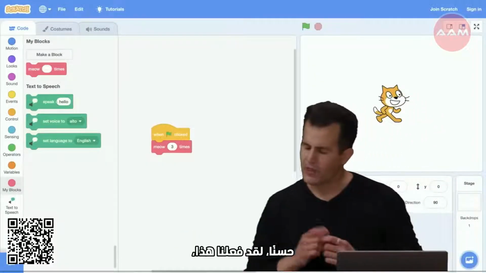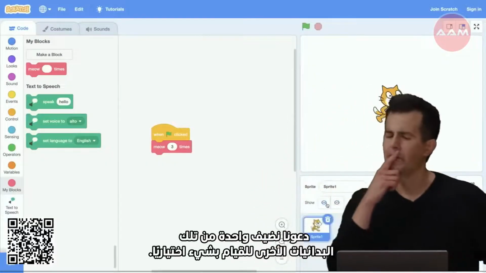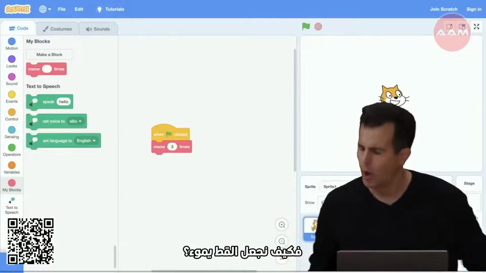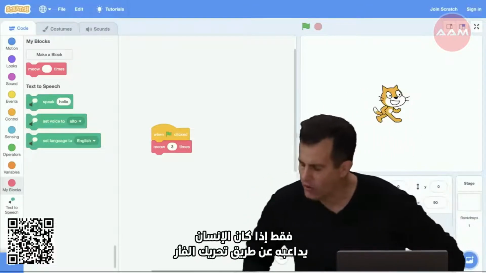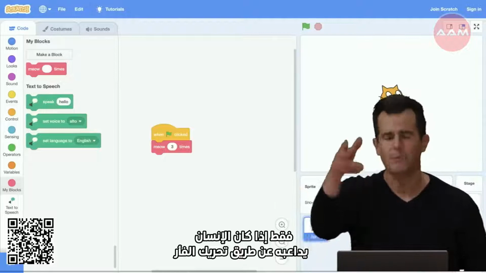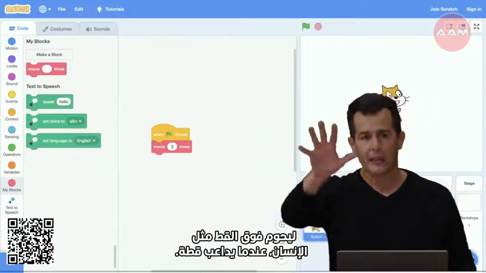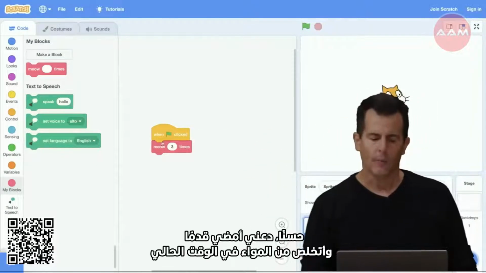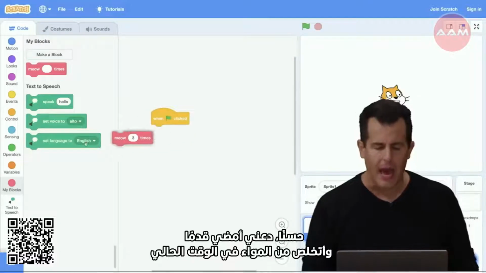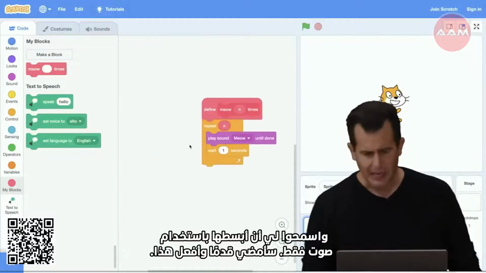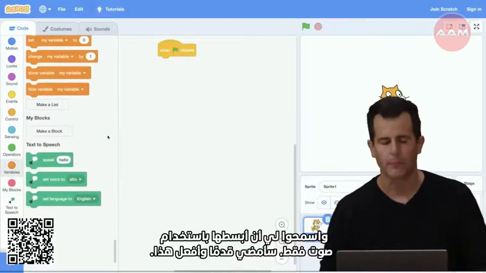All right, so we've done this. Let's add one of those other primitives too, to do something optionally. So how about we make the cat meow only if it's being petted by a human, as by moving the mouse to hover over the cat like a human would pet a cat. Well, let me go ahead and throw away the meowing for now. And let me simplify it by just using a sound.